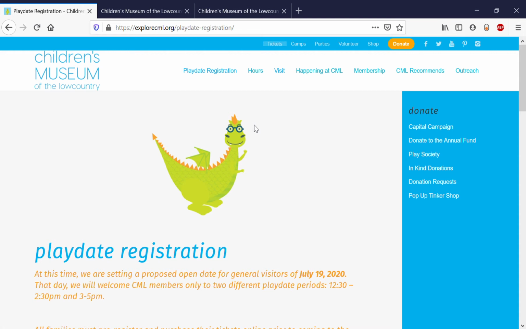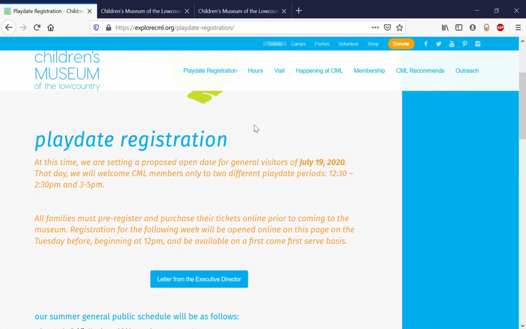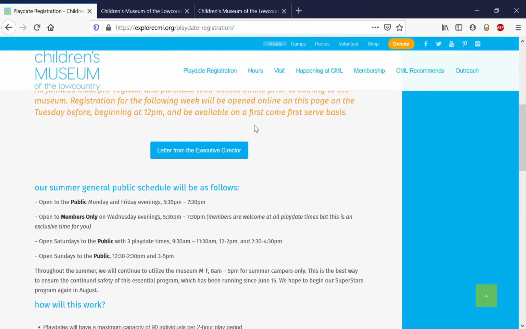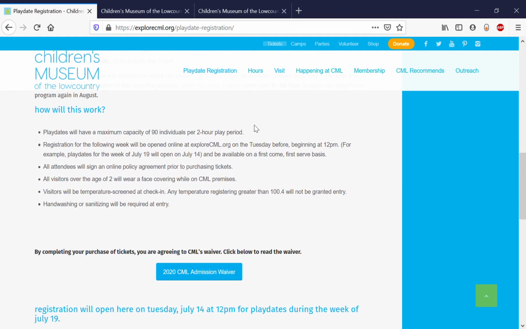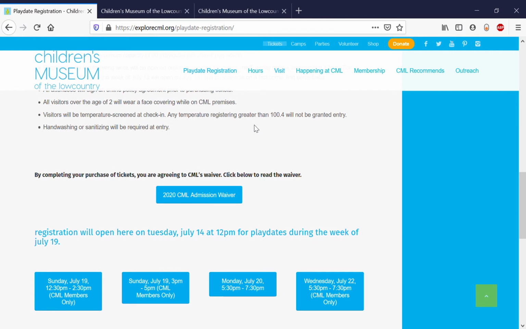Once on the Playdate registration page, you can find our general summer schedule and other information about playdates. You should know that by completing your purchase of tickets, you're agreeing to the Children's Museum of the Lowcountry's waiver. You can click this button right here to read the waiver.